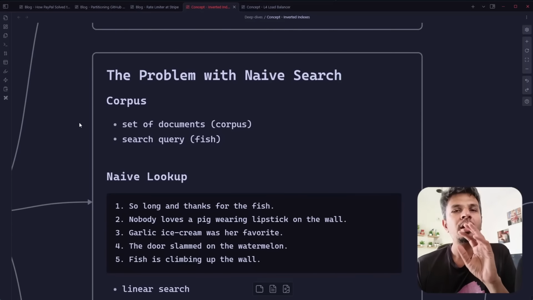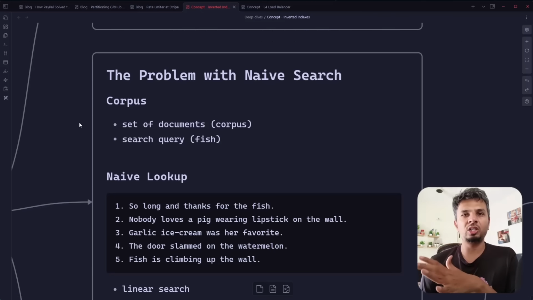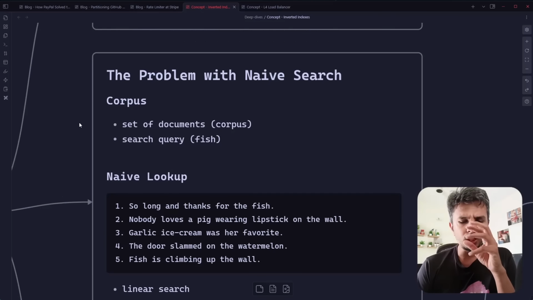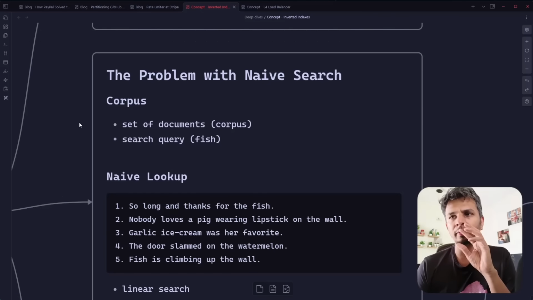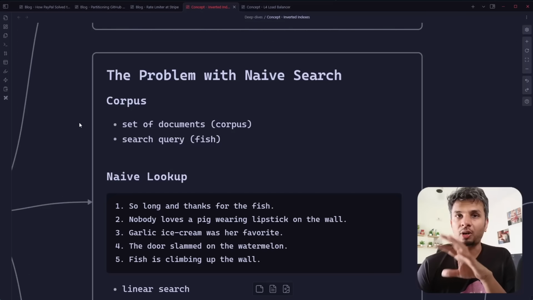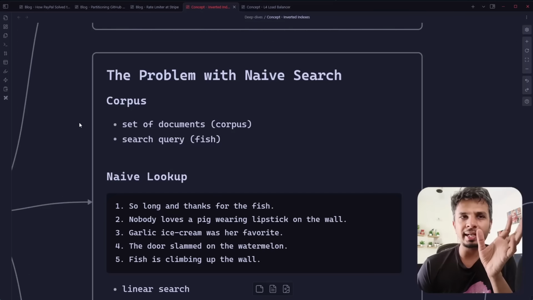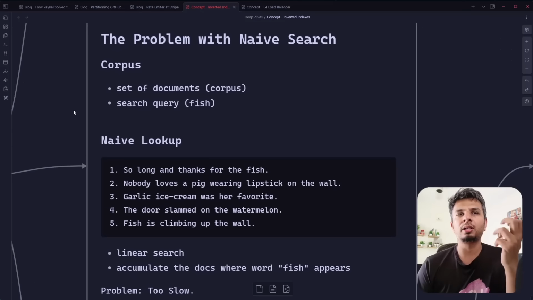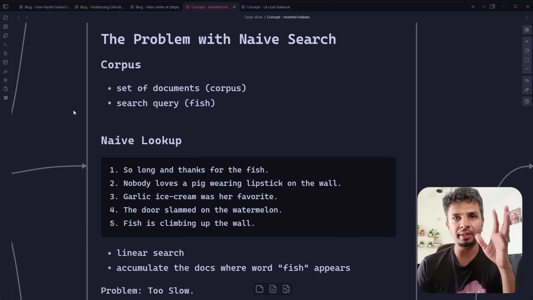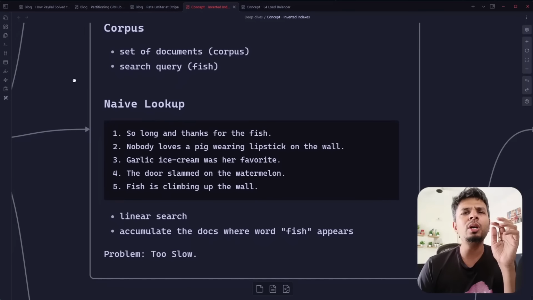Let's start with how a naive search works. A set of documents that you give as input to a search engine is called a corpus. So a corpus is nothing but a set of documents. Each document typically has an ID, and you give it a search query. Let's say fish. I want to find documents that contain the word fish. So a naive lookup looks something like this.